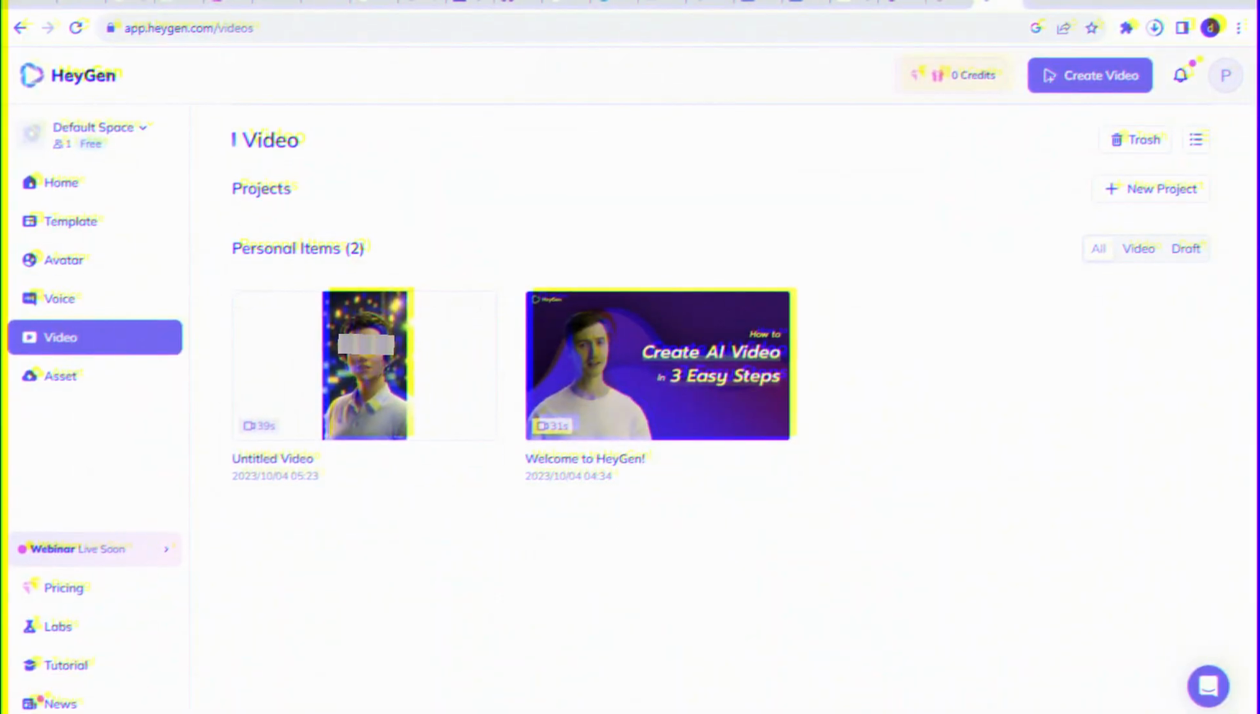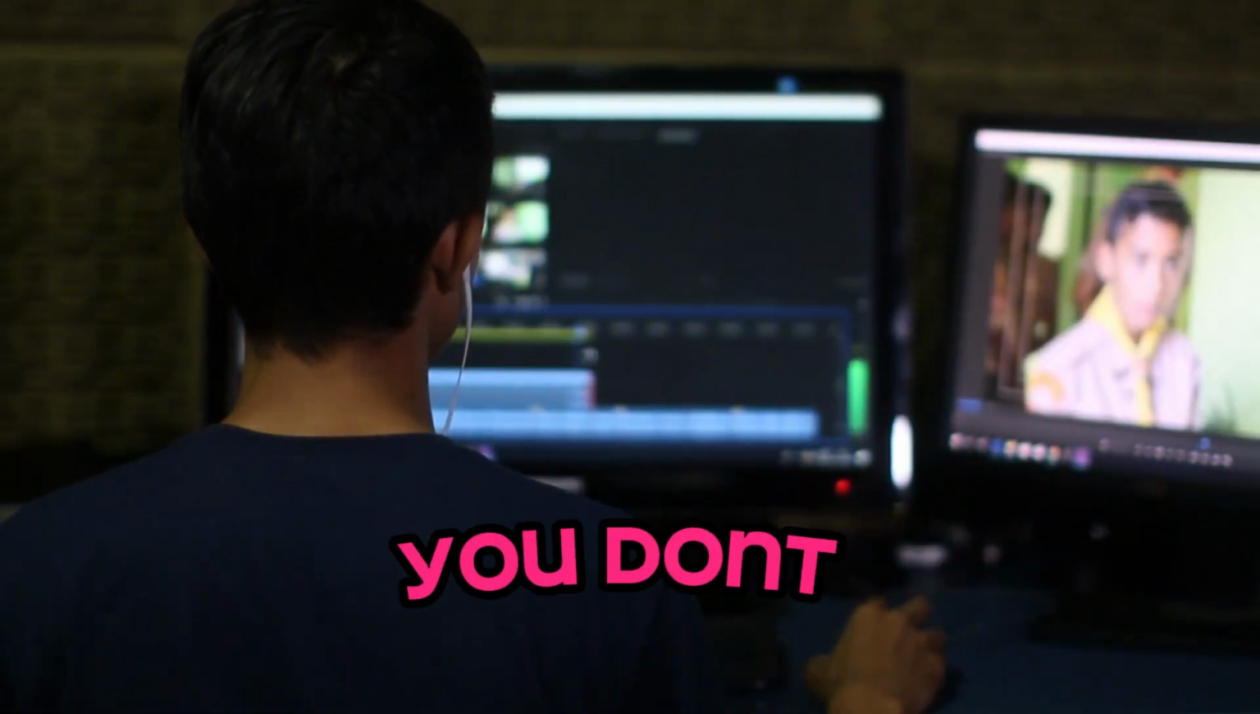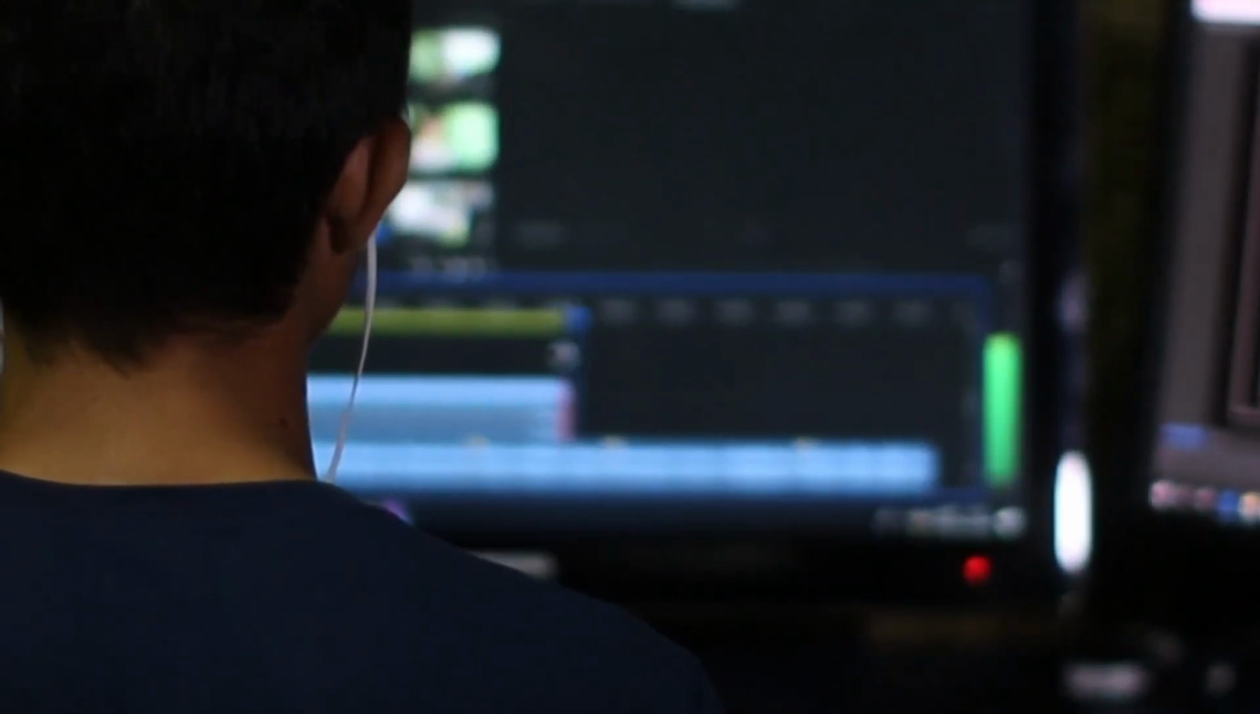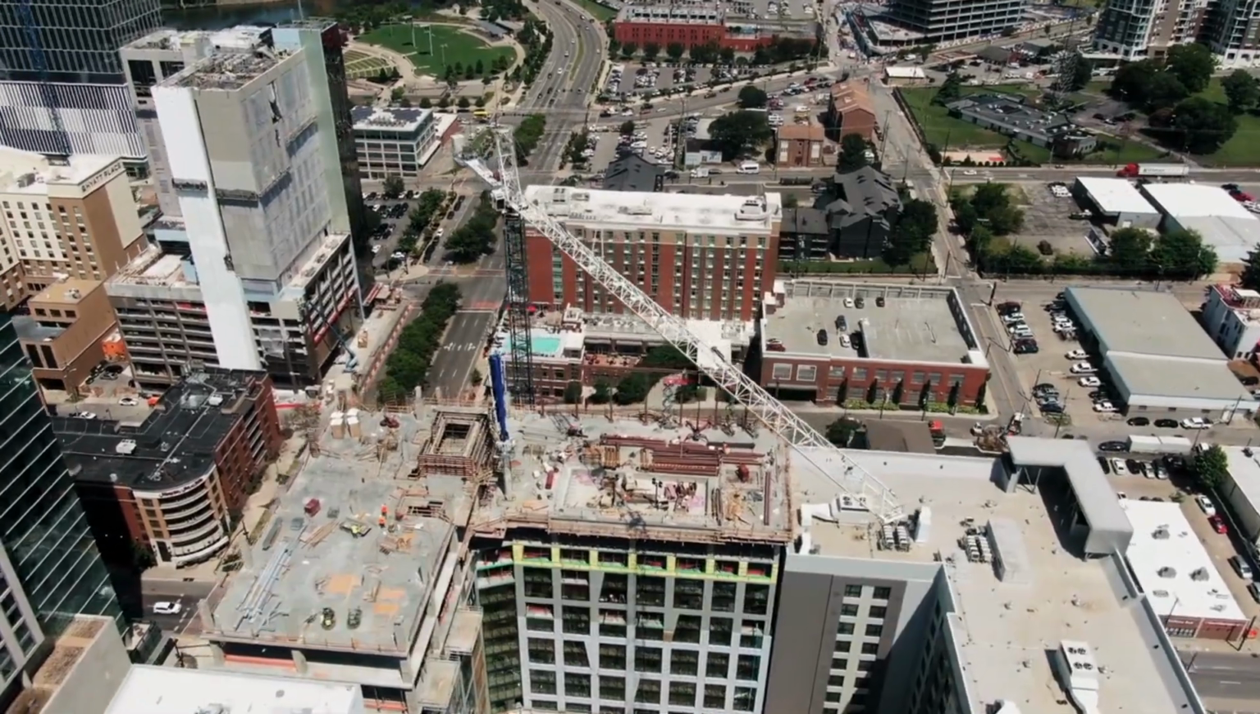Also, I will show you how I inserted the image onto the billboard. These are the tips you don't want to miss. So follow along as we uncover these viral methods I use for creating AI videos. Let's start with method 1.